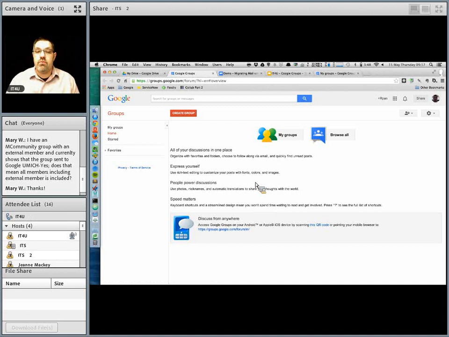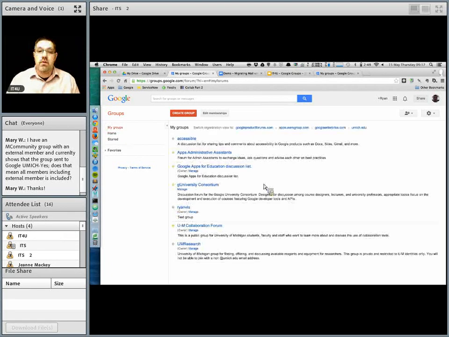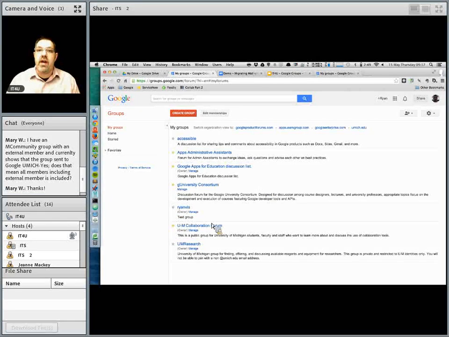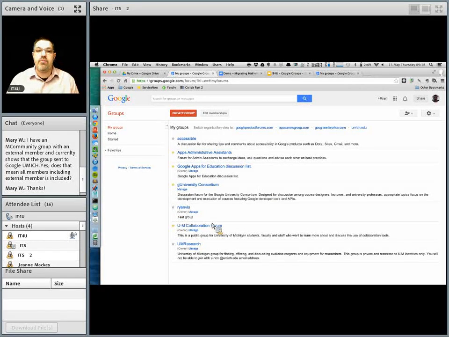I just rolled mine up because I do participate in a number of groups. As you participate in groups, or if you create groups, this My Groups area will populate, and it's a quick way to find the groups that you participate in, bookmarks, for lack of a better term. But if you want to start a new one, it's as easy as clicking Create Group.